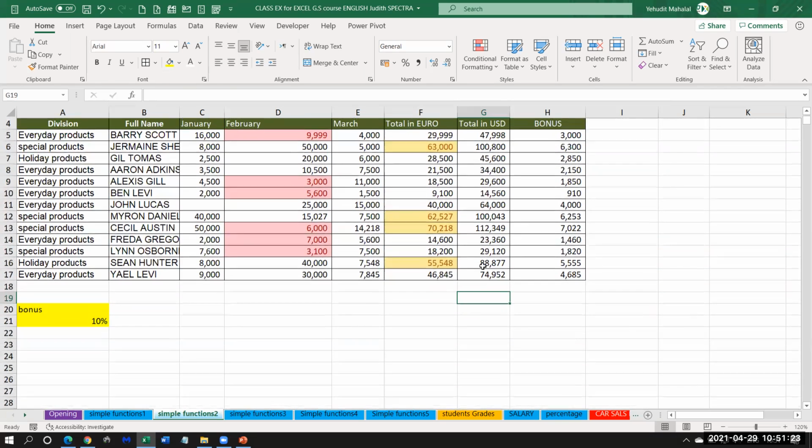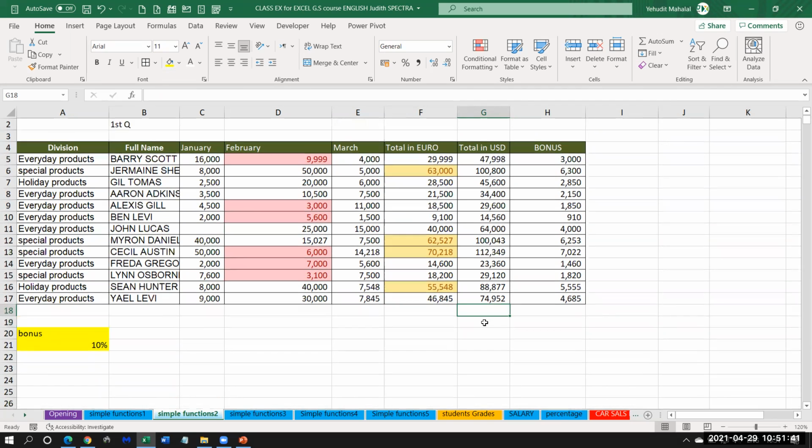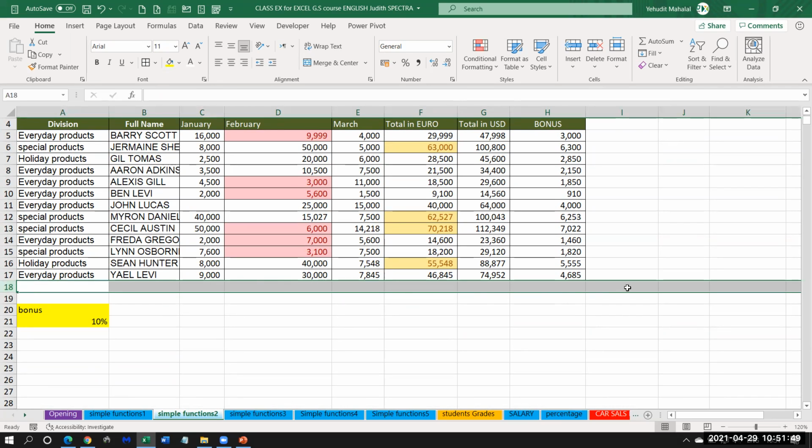Okay, always when we have a table and we want to sum, to make calculations under the table, we never stand here touching the table. We mustn't touch the table. So I will leave this. Next week I will explain why. So in row 18 I don't write anything.